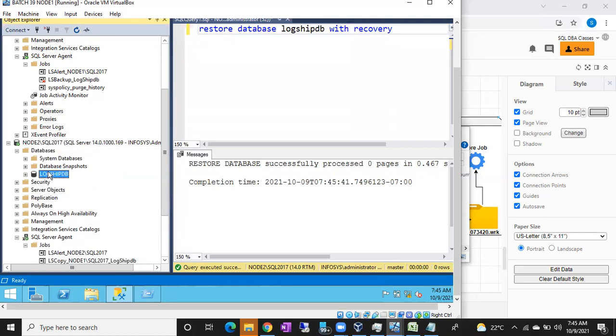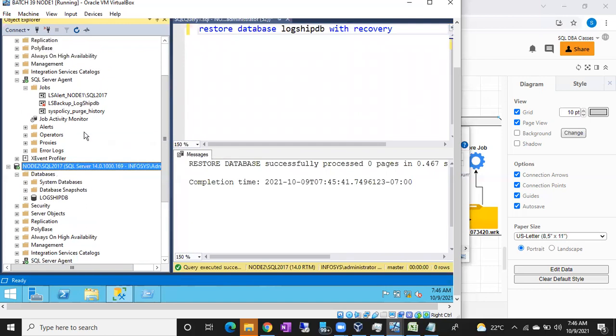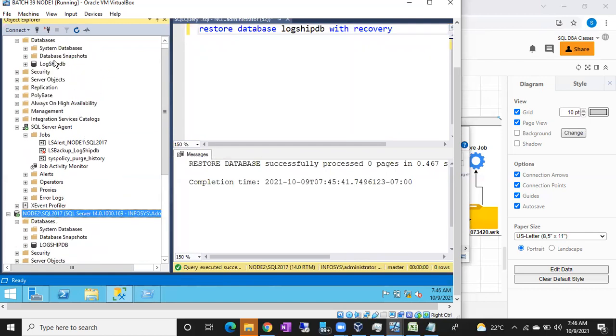Once the secondary is online, we'll ask the application team to change the connection string from primary to secondary, and then start the application. So now node 2 became primary. Node 1 won't become secondary automatically, I'll tell you. Till now, node 1 is primary.